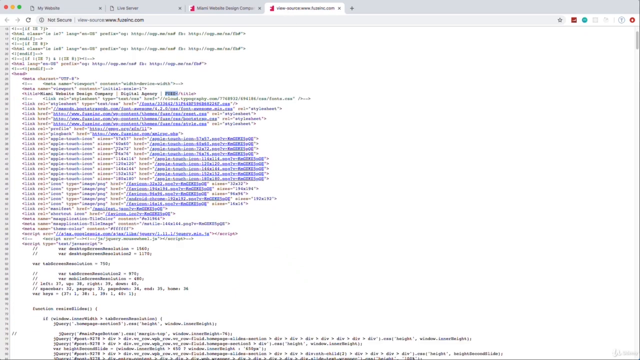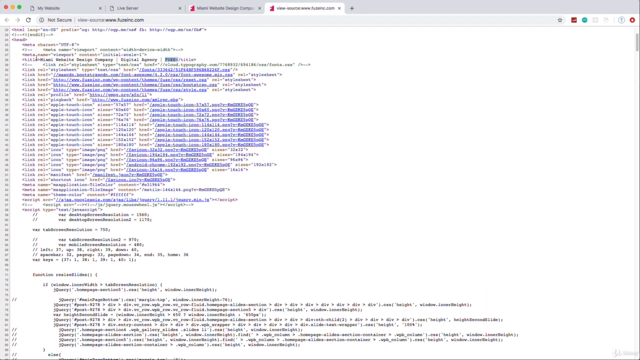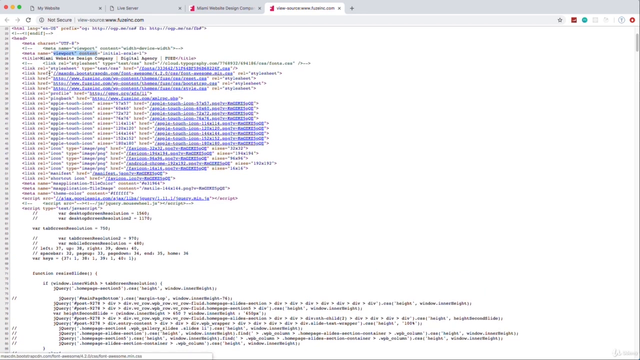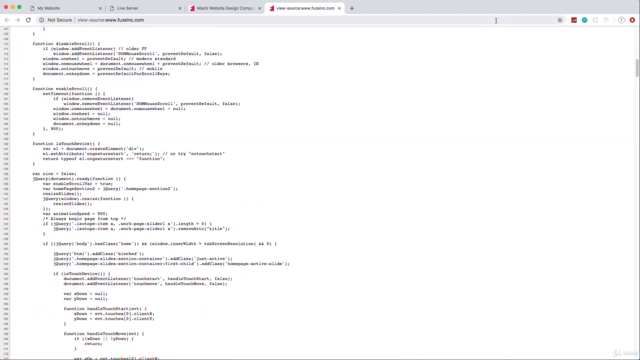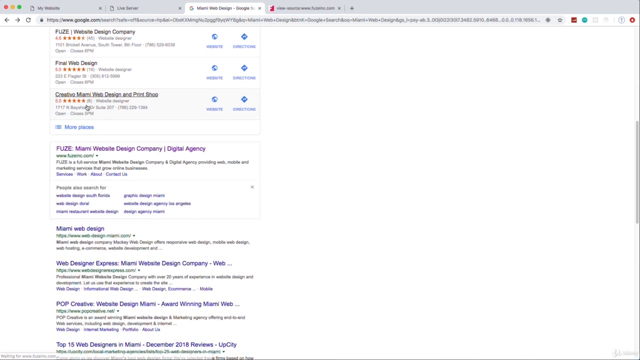And then if we look at the meta description tag, where is it? Here's the viewport. Let's search for it. If we do a Control F and search for description, here it is. So meta name equals description, and then the content. You'll see this is exactly what is showing up in the search engine. Fuse is a full service Miami website design company. If we go back to the results here, Fuse is a full service Miami website design company. So this is going to be your description.